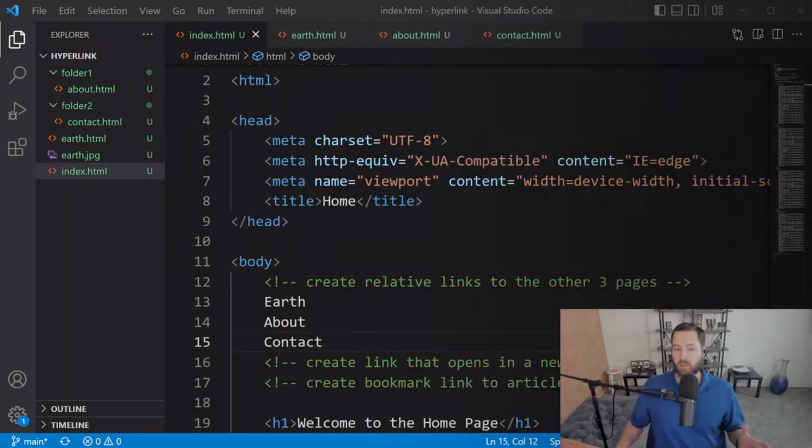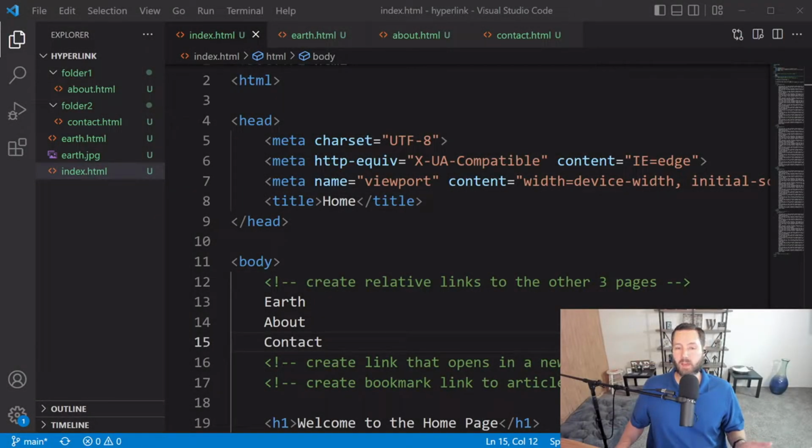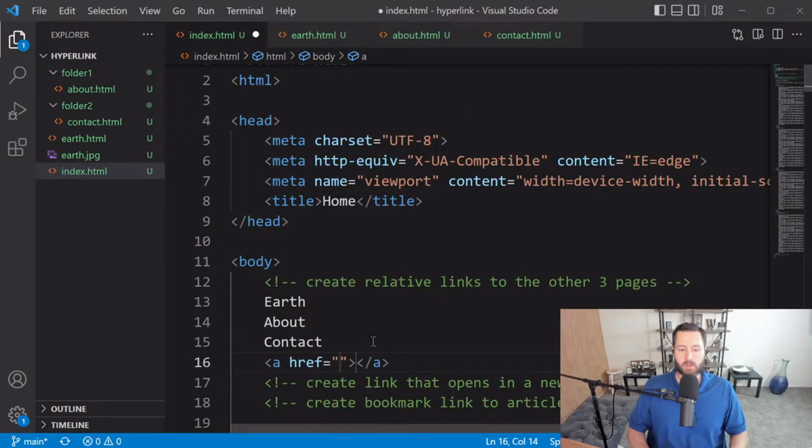Let's go ahead and write some code. At the top of each page, we're going to create 3 links to the other 3 pages, much like a navigation bar minus the CSS. But don't worry, in the future, we're going to make a fully fledged navigation bar. So let's go ahead and create our 3 links.